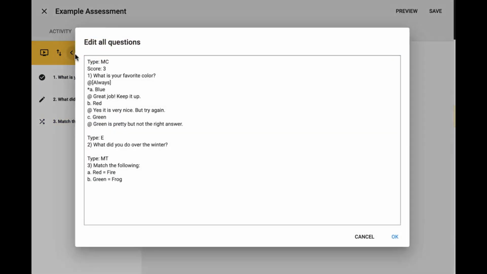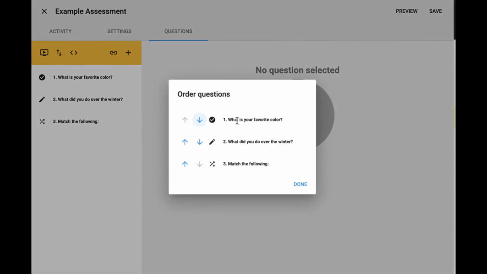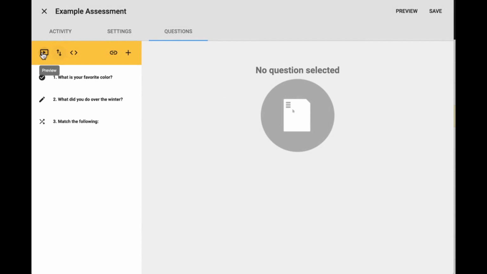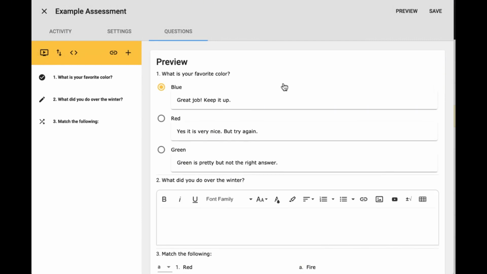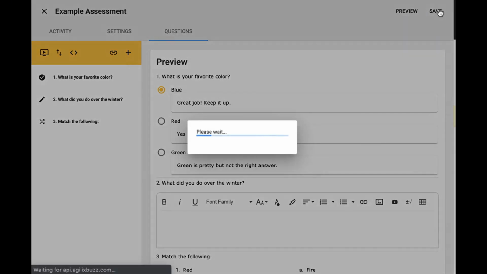If at any point you want to edit all the questions, you can click here, and you can see a text editor to edit those questions. I can reorder and use the arrows to move them up and down, or I can preview, and this will show you how students will see it. And when you're ready, click Save.